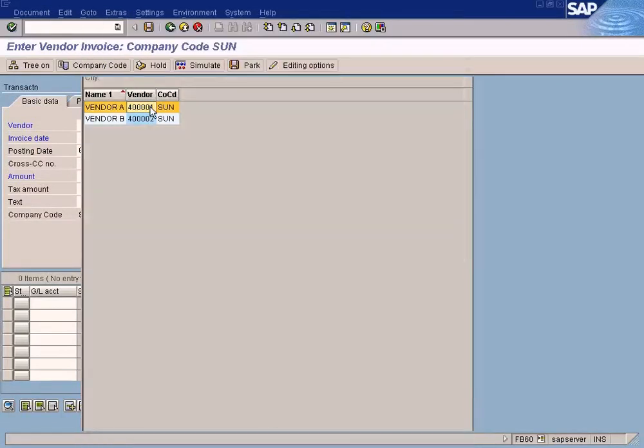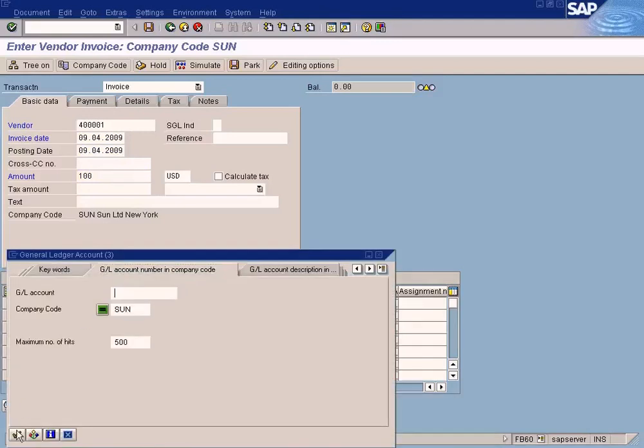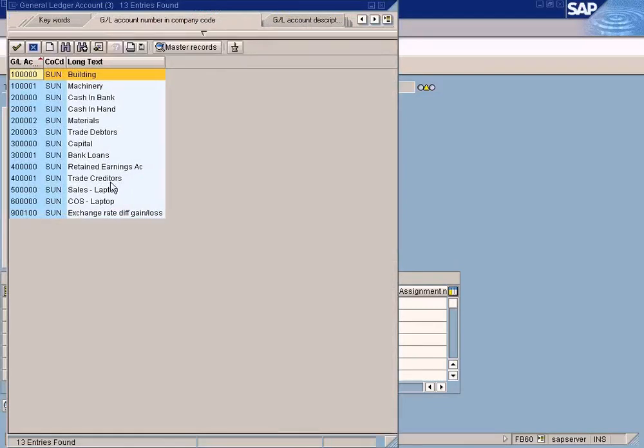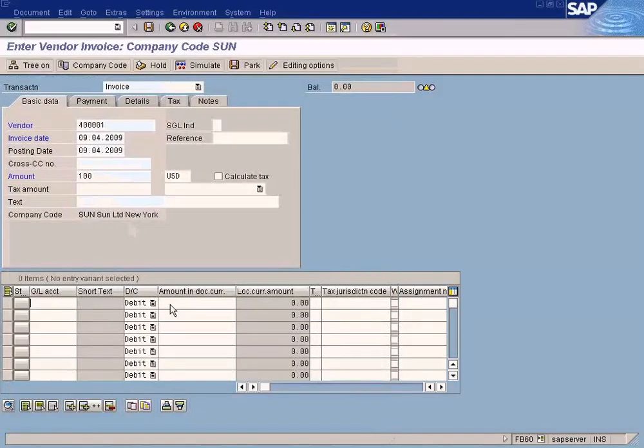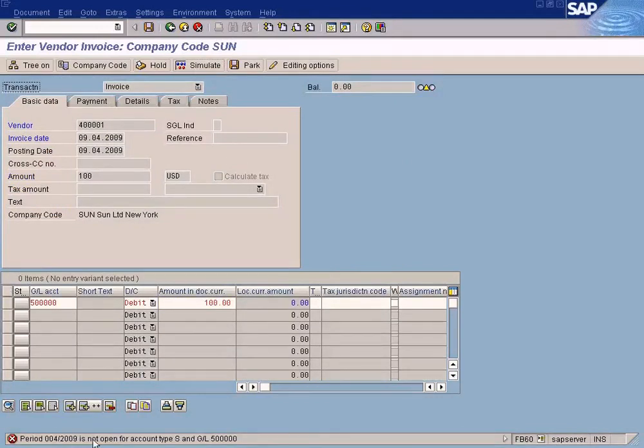It is FB60 and then incoming invoices. Let me select the vendor. Let me go to posting period 3, March. You should not allow me because it's closed. Call out sales, 100. Now let me simulate.